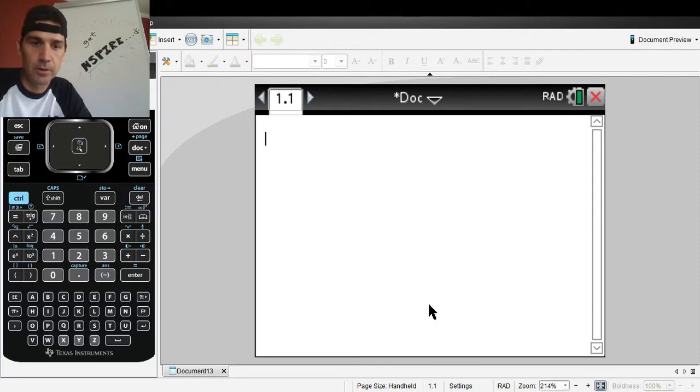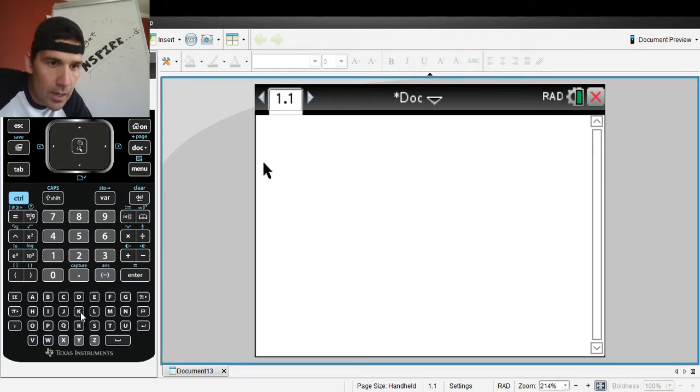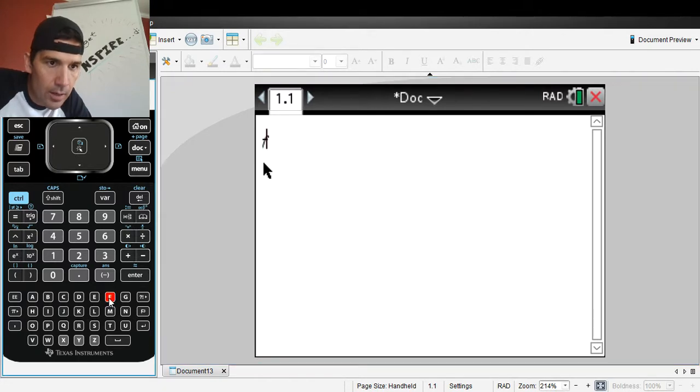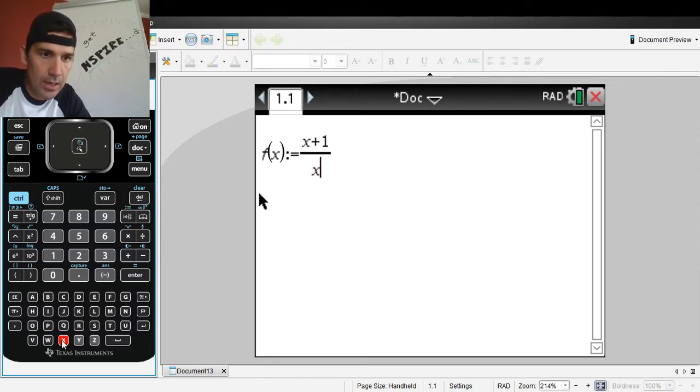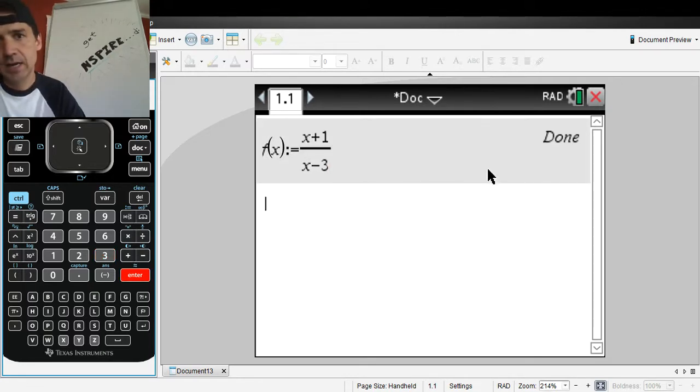Let's first define a function. So let's type in f of x, and then now to define it again, control magic button. Now for rational functions, I like to do control divide because then I can just do x plus 1 on the top, and then I can go down and do x minus 3 down here. Hit enter. It's defined.